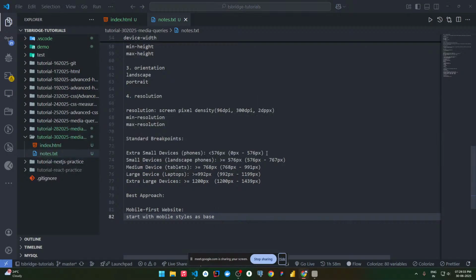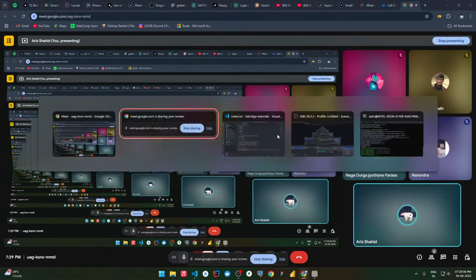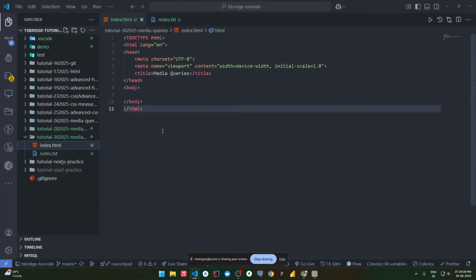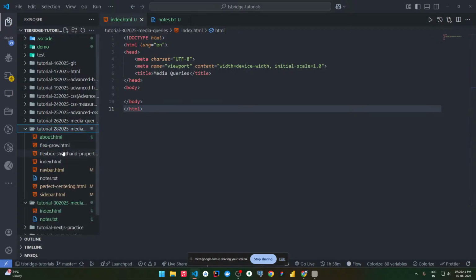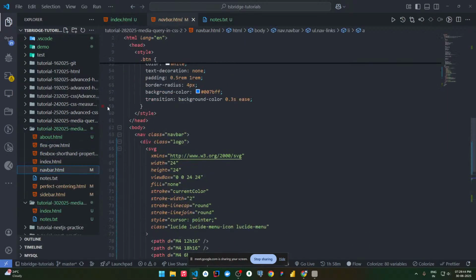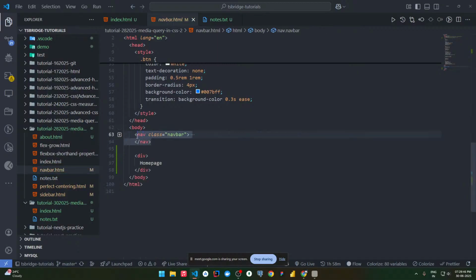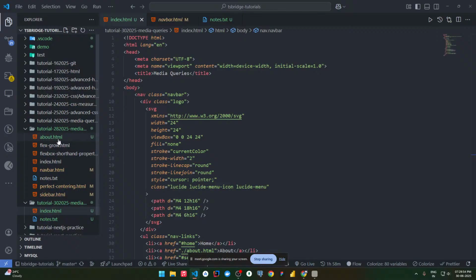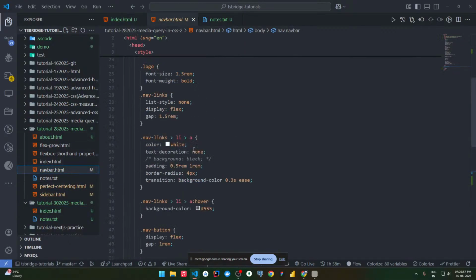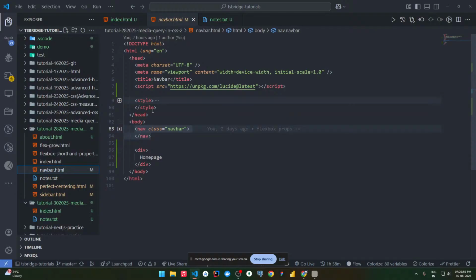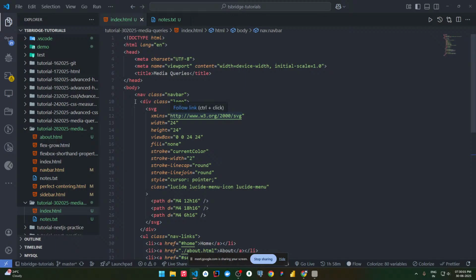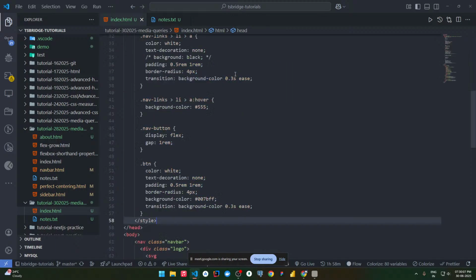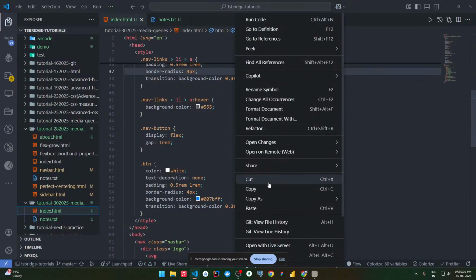So what we will do, we'll open our development server like this, and let's copy the navbar from earlier tutorials. Navbar, and let's paste it here. Also the stylings, navbar, and let's paste the stylings here and open it in the server.